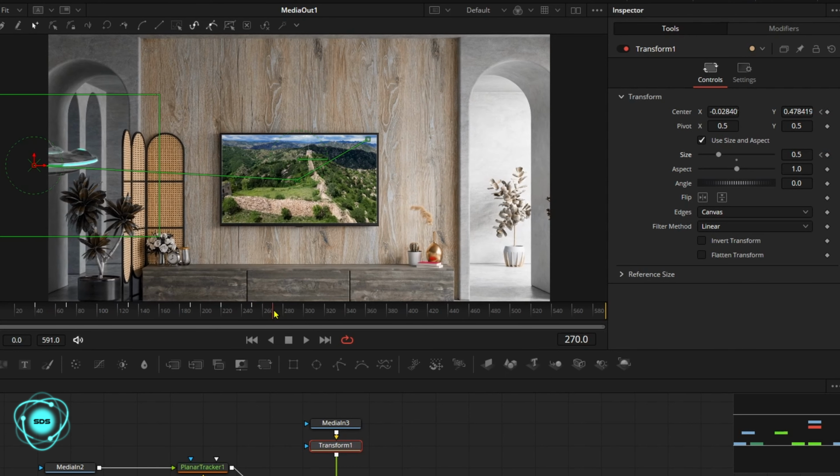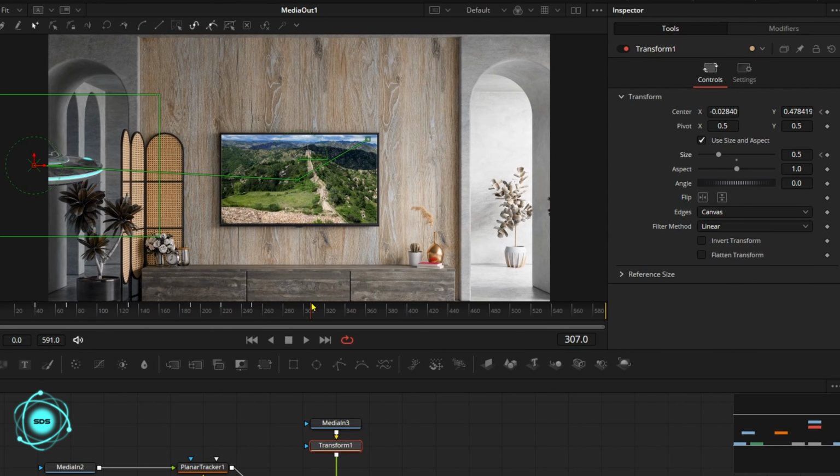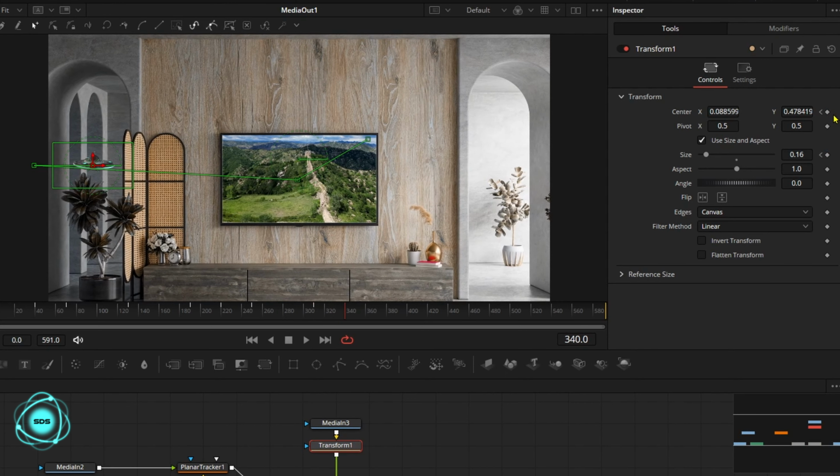We'll go 2 seconds to 310. And take the size down to about 0.16. And take the center X and move it back over in the hallway. Something like that. Now we'll advance 1 more second to 340. Set a keyframe on both of them.